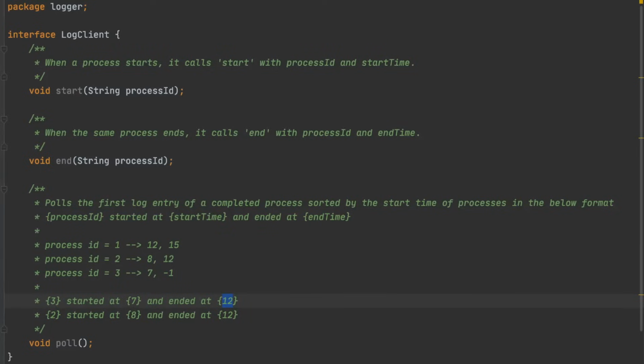So every time there is a start event on a process, this function will be called with its start time. In fact, in our case, the start time will be calculated by us. We are just going to do a System.currentTimeMillis. And similarly, there's an end time with a process ID. So this process has ended, this process has started. These are the two events that we have.